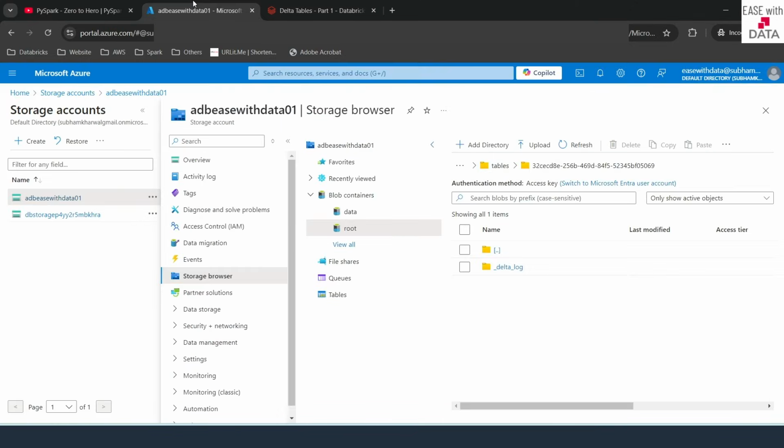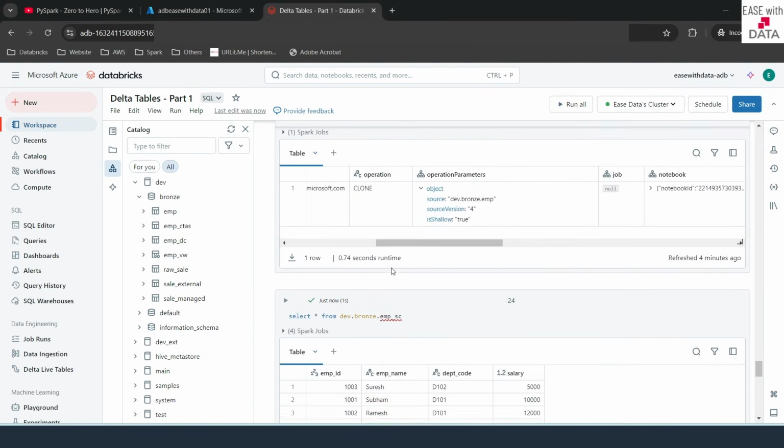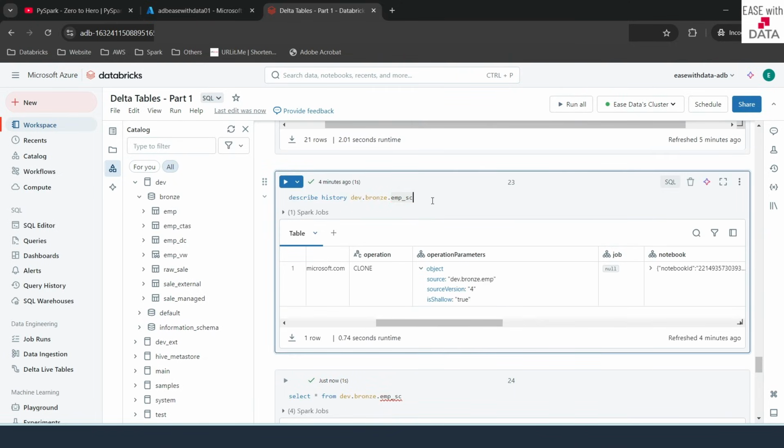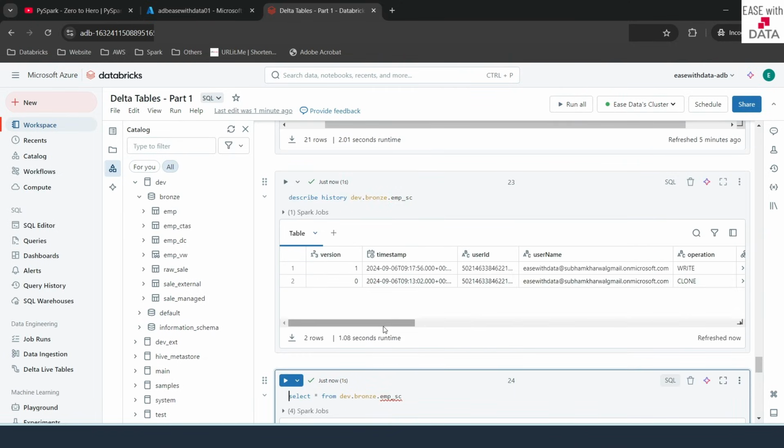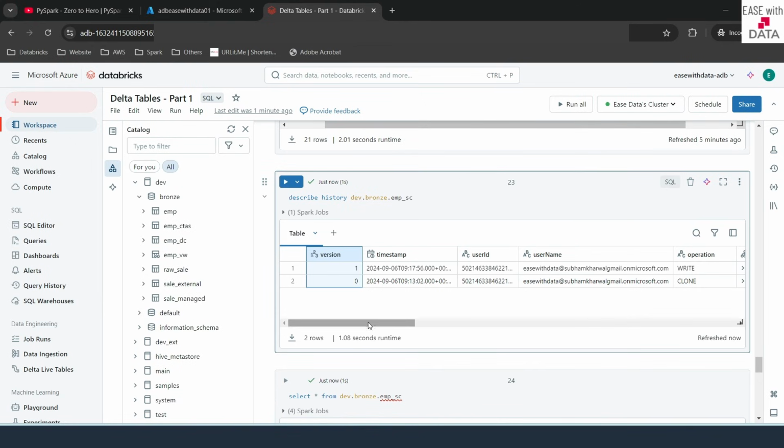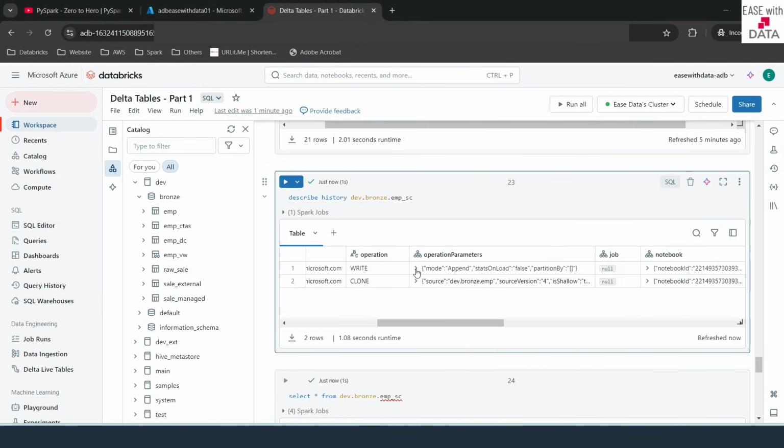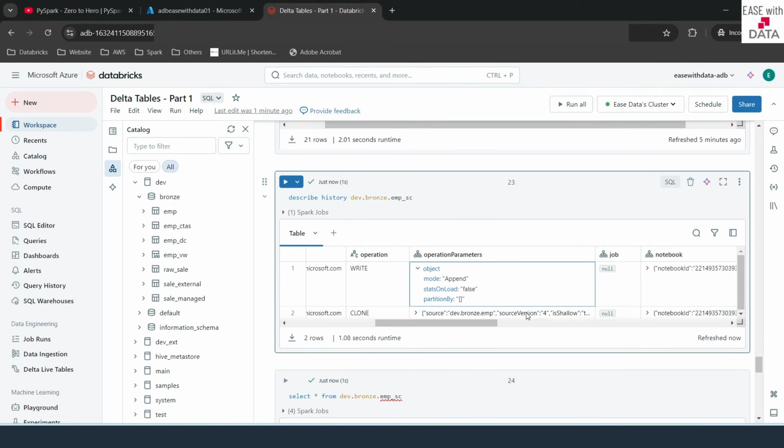Okay, let me just go back to the Azure portal and refresh the same location where the shallow table is created. Now if you see, there is a data file created. Okay, now shallow table is maintaining its own data. Okay, so if you go back and run a describe history on the shallow table now, you can see a new version created. Okay, if I scroll to right, you can see it is an append mode where it has inserted the data.